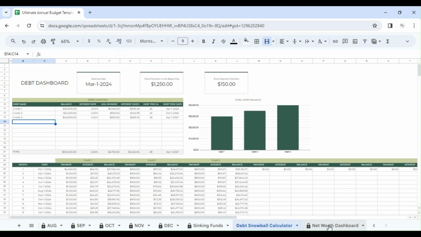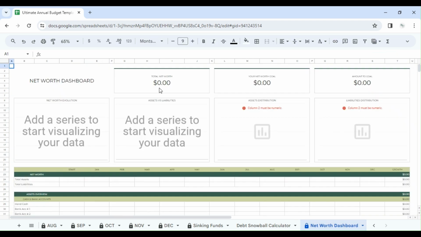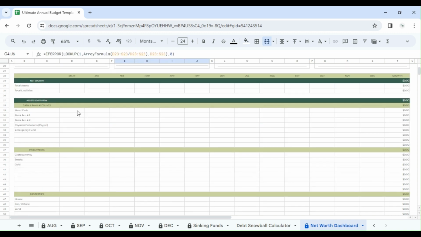And the last step is to go to the Net Worth dashboard. Set your net worth goal and start tracking your assets and liabilities.